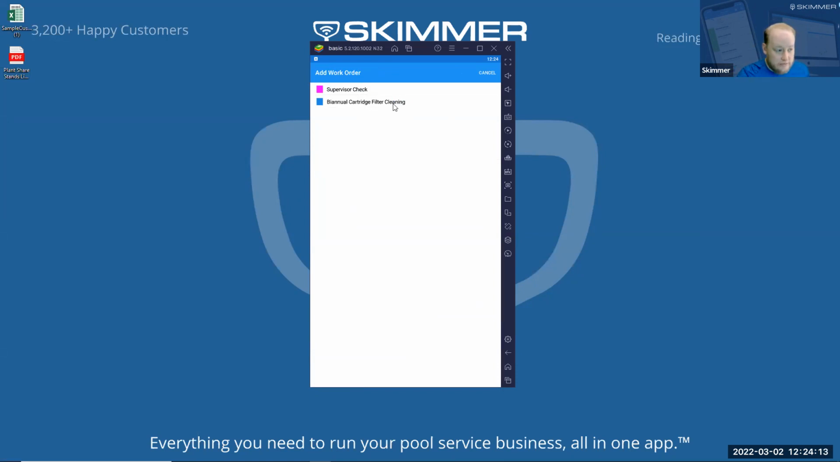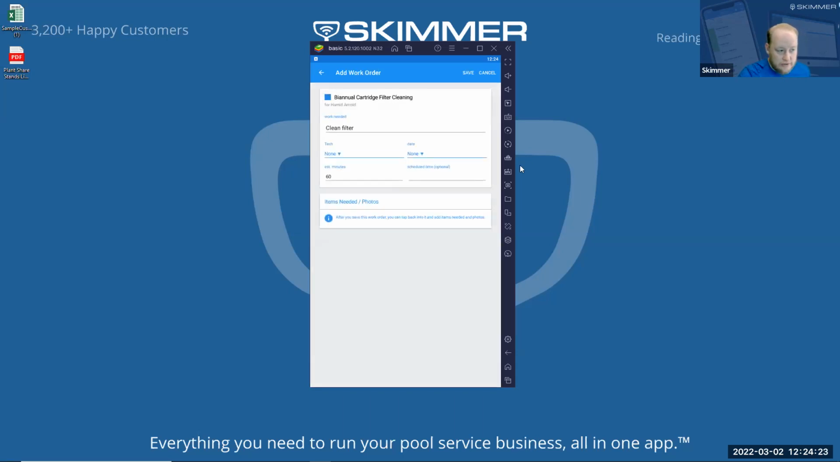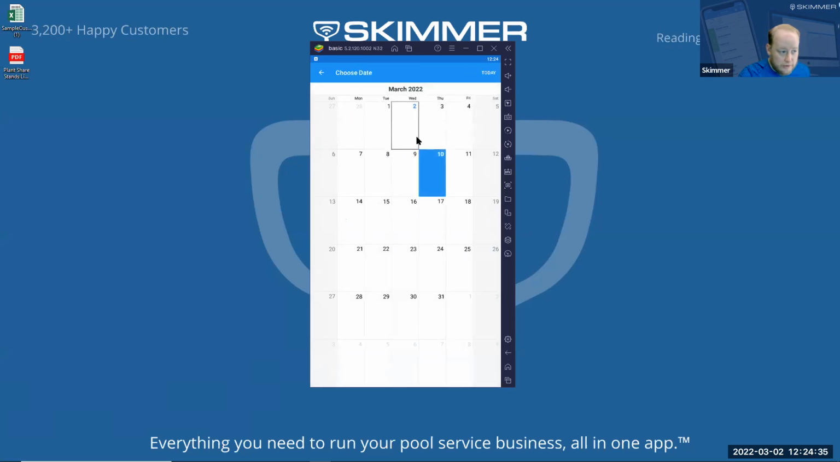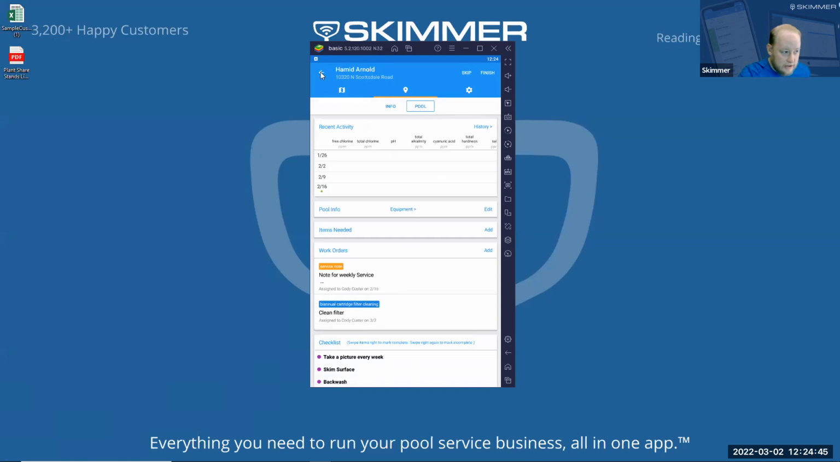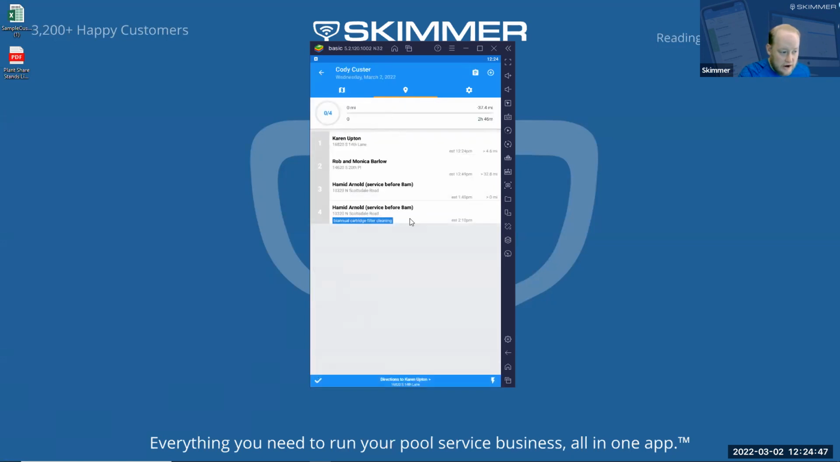Things like I've said before, the equipment install and things like that. But they can do a supervisor check if they want someone to follow up behind them. Right now I have it set up so that he can add a cartridge filter cleaning. So if he clicks on it, it already comes with all the information that we have it set up with. So it's really easy for him just to assign it to whomever, but we'll assign it to ourselves so that we can see what it looks like. Estimated or scheduled time, we don't need that. Hit save, and now it's on here. So if he backs out, he can see it on his schedule.